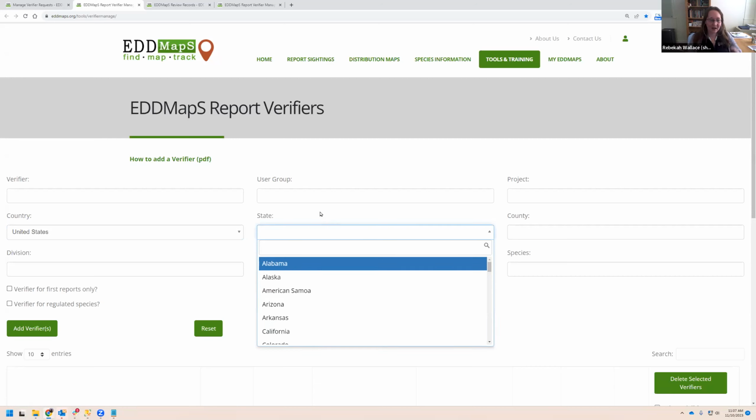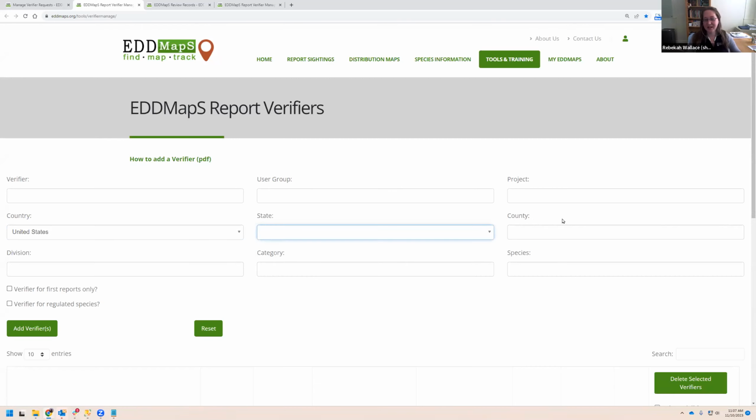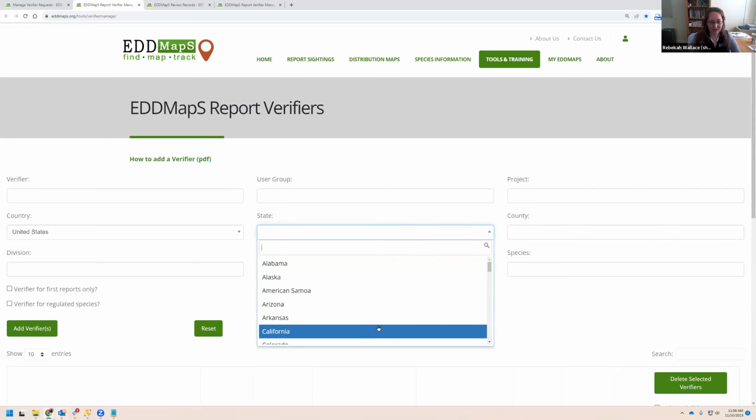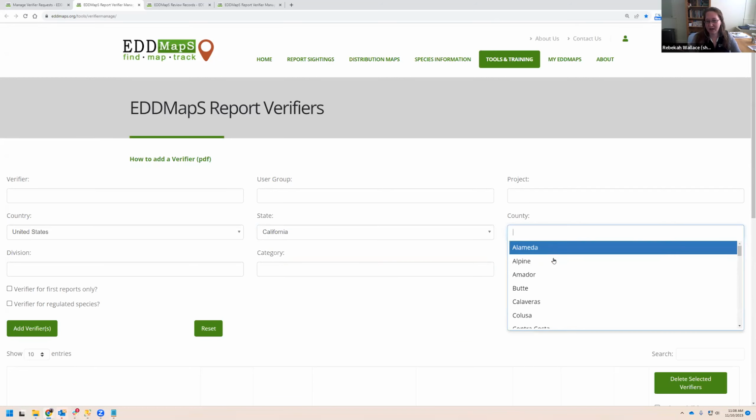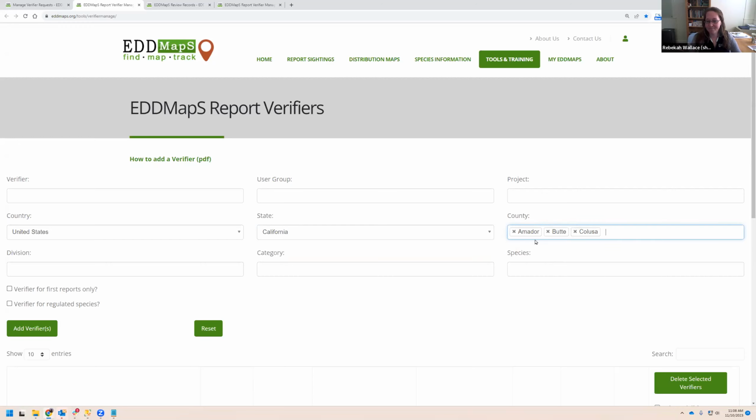State or province. And then again, county, if they are going to be like a county lead coordinator, or they're part of a SISMA that has a number of counties they interact in, you can select counties. So if I just pick, let's say, California here, we can add multiple counties that they may have responsibilities within.